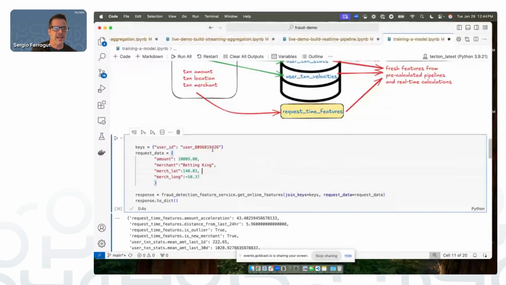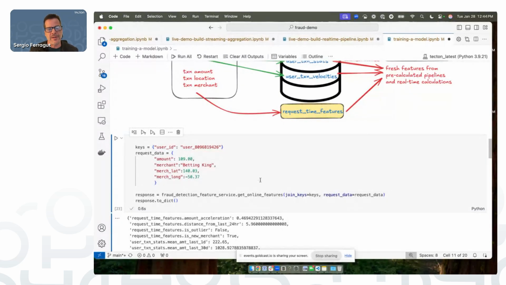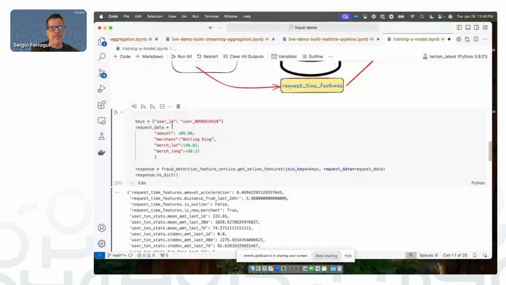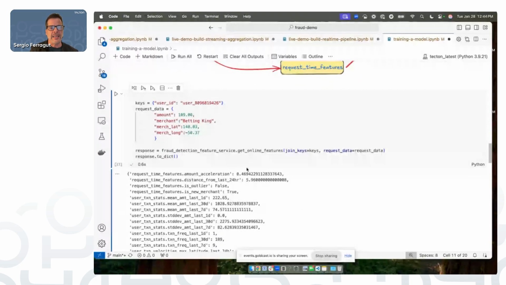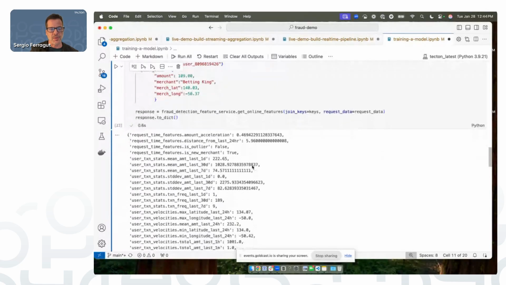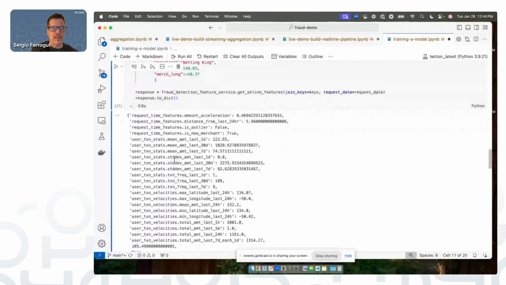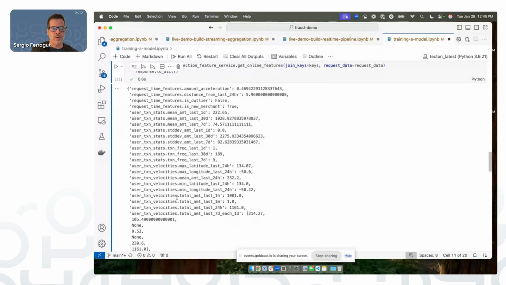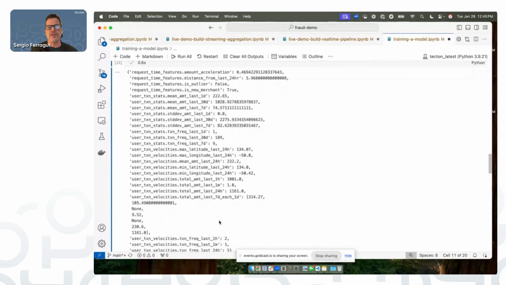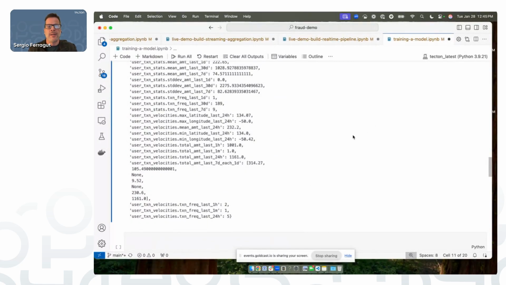So let's go ahead and test that. This is the same user I used before to create recent activity. Now I'm going to test the full feature vector creation. And there you go. So I've sent it the user I want, the transaction information, and I get the online features directly for all of the feature views involved, the request time calculations, the batch calculations, and the streaming calculations with the latest values for all features.